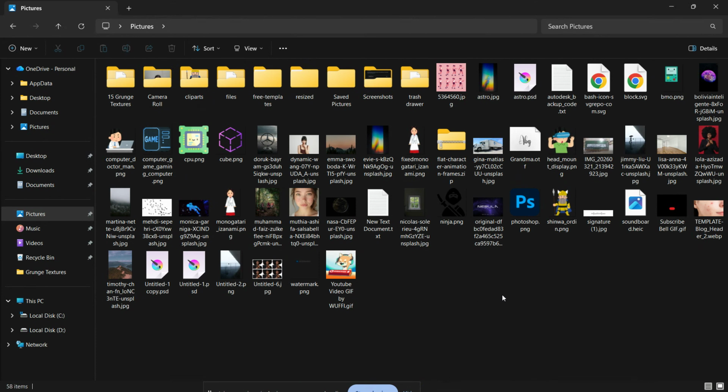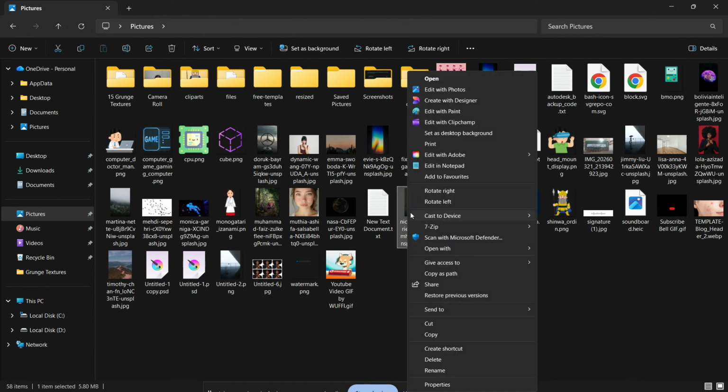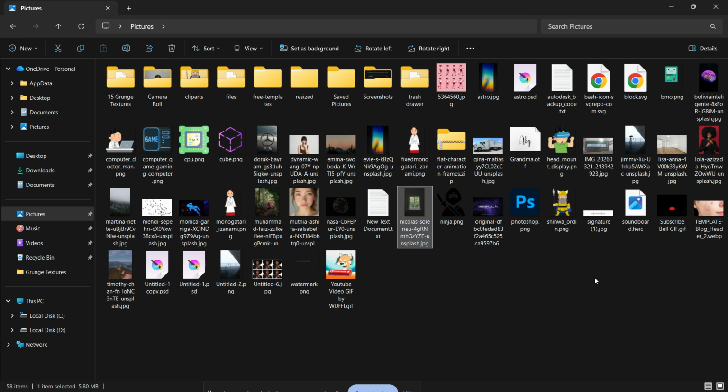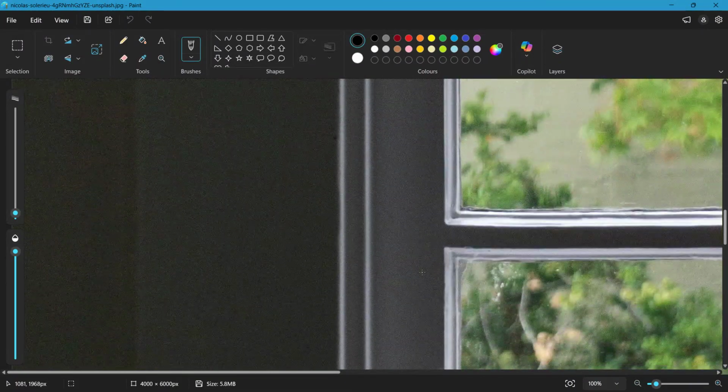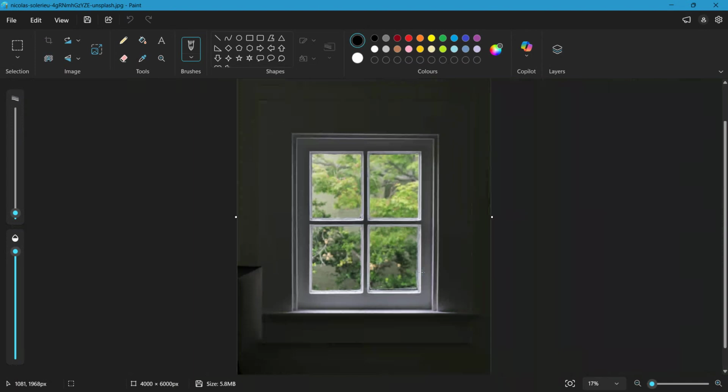All right, let's get into it. First, open the JPG image in your computer's default image viewer. On Windows, you can use MS Paint. On Mac, you can use Preview. The goal here is to open the image in a basic program that can read the file without triggering the Photoshop error. Once the image is open, go to File, then choose Save As.